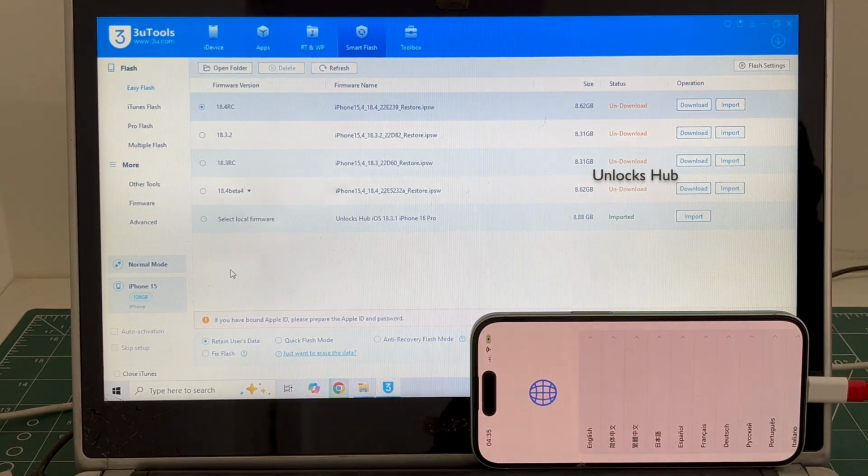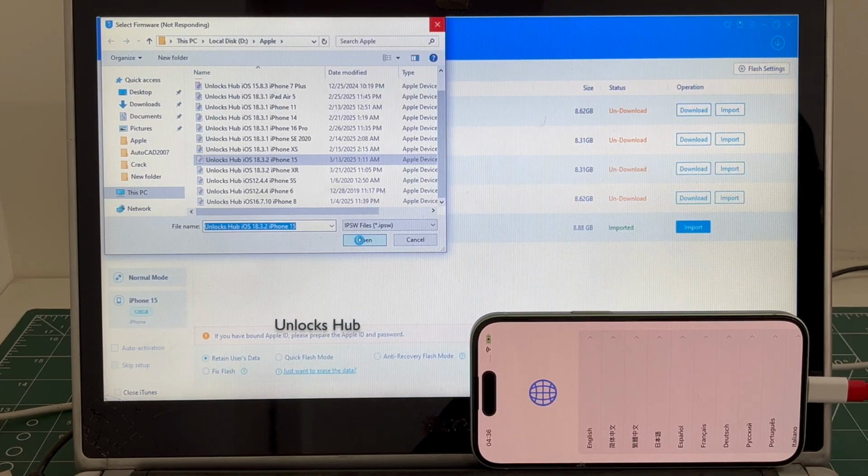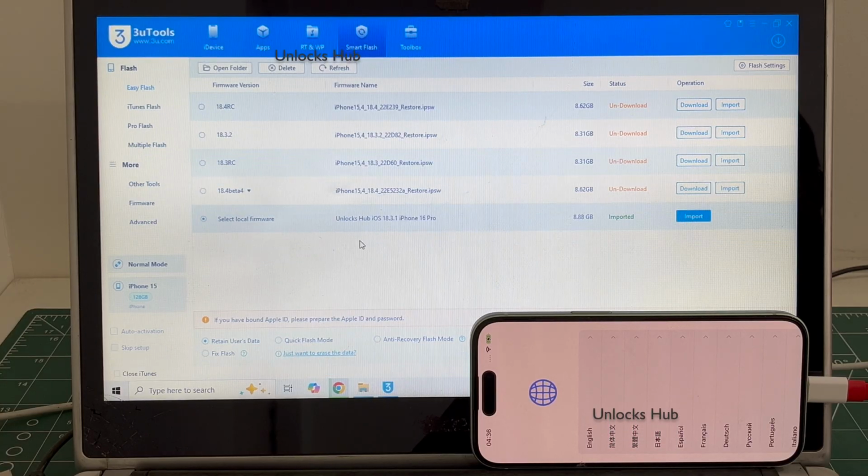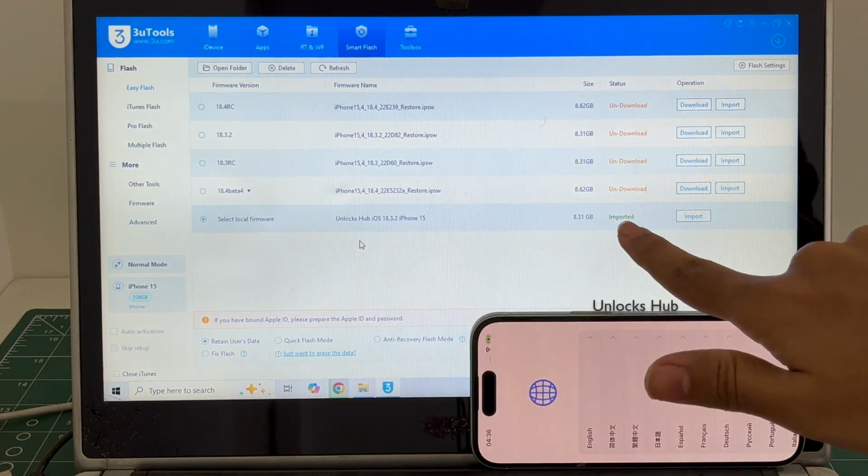Click on the first option, click on select local firmware and click on the import option, and select the unlocks hub iOS 18.3.2 iPhone 15 ipsw. Click open. You can see it says unlocks hub 18.3.2 iPhone 15 is imported.